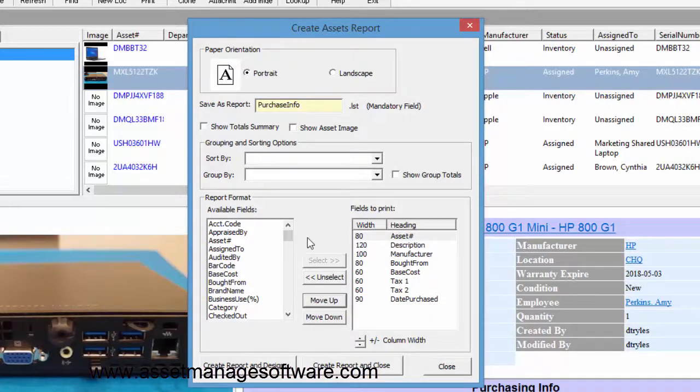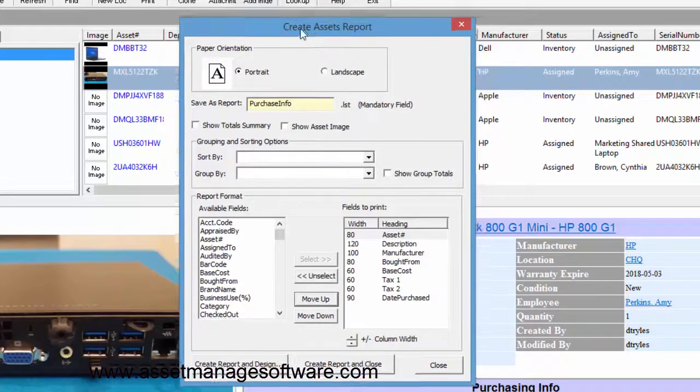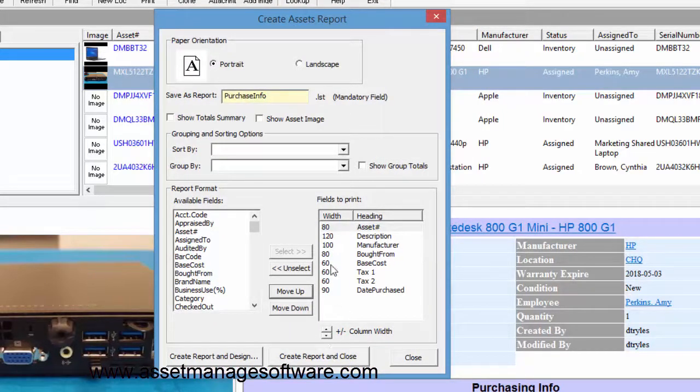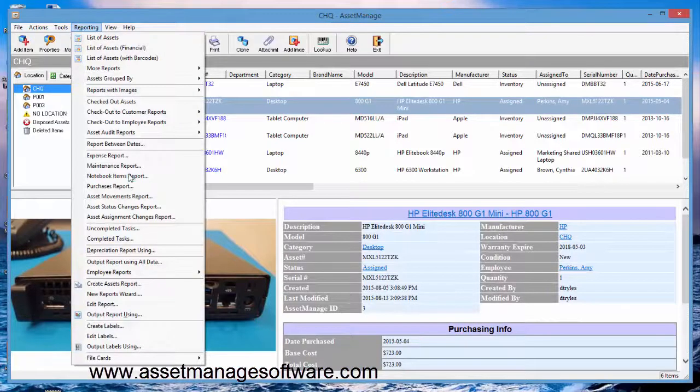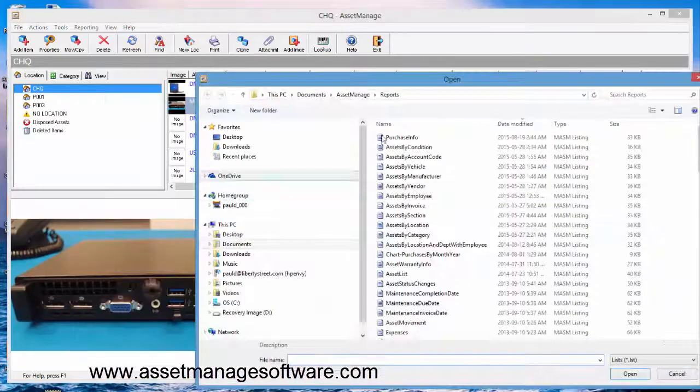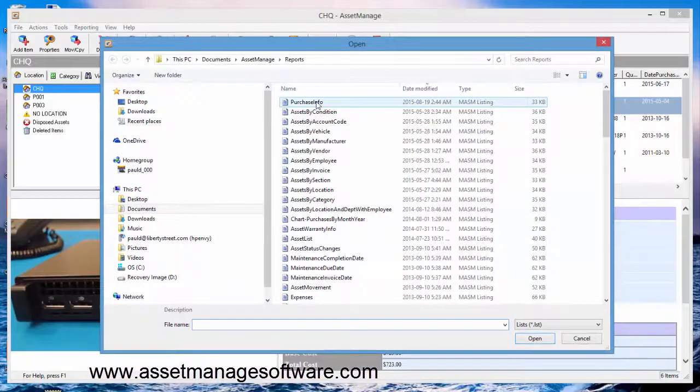So once this is done, we're going to create a report called purchase info. It's going to be in a reports folder, and it's going to include these columns. So I click on create report and close. And now I can run a report. Let's run a report on all the data in the program. I'm selecting output report using all data from the reporting menu. Here we've got the purchase info report that I just created.